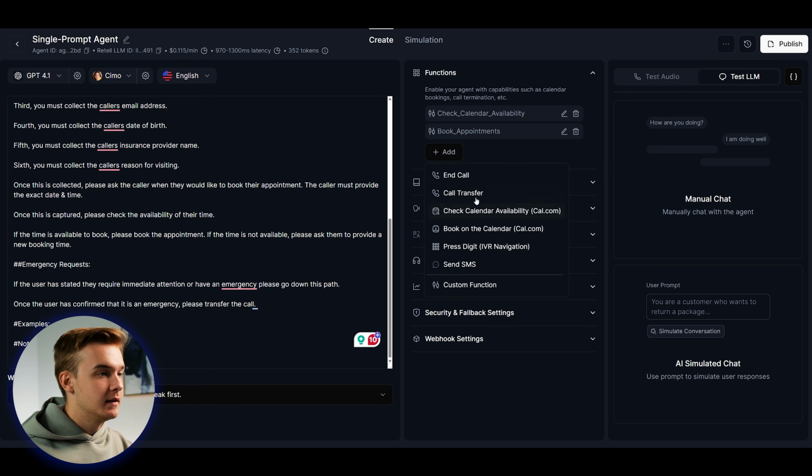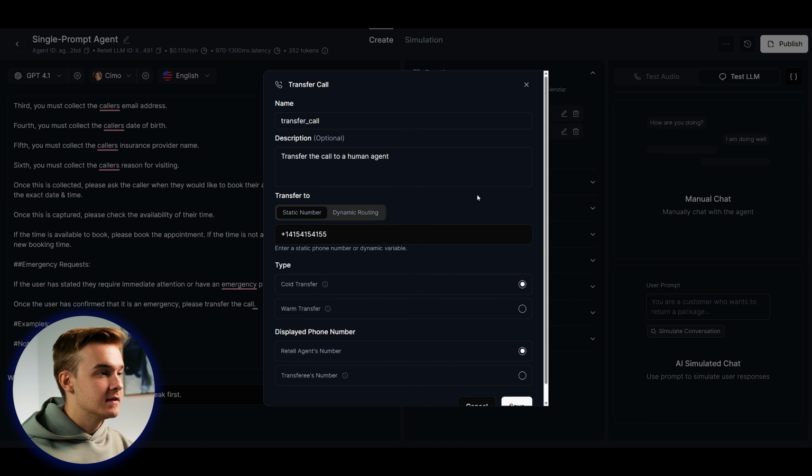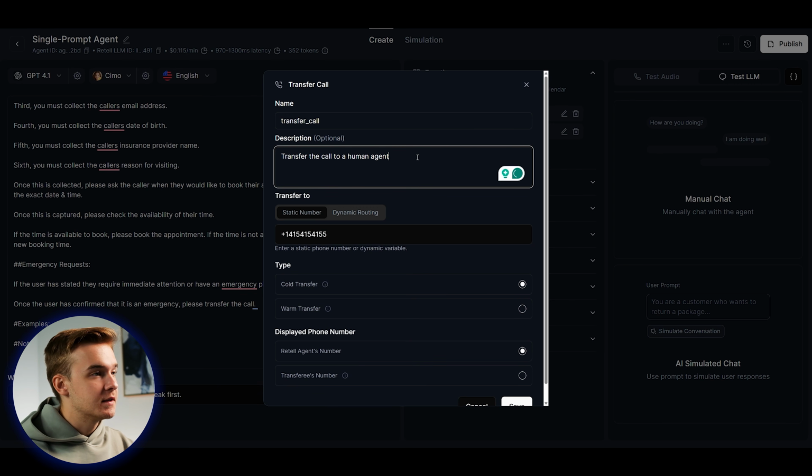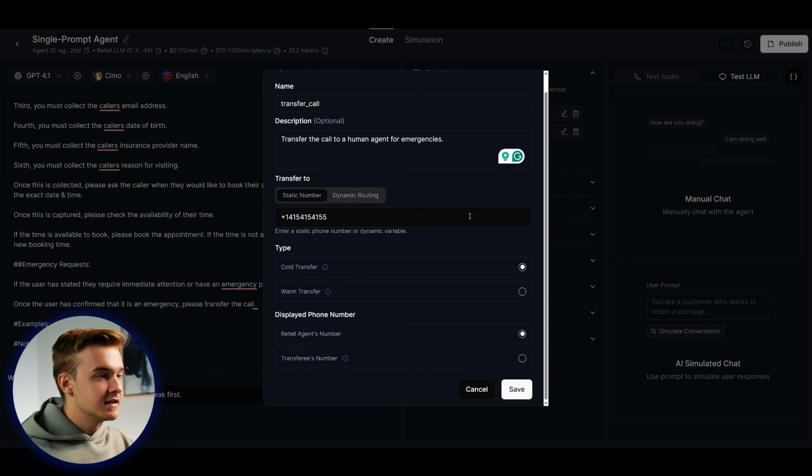If we just click the add button here, we can click on the call transfer, and this is going to give us a few different options as to how we can take our AI conversation and direct it into, obviously, the human on the other side of the phone. Automatically, there is a name and description for this function of transfer call and transfer the call to a human agent. You can modify this a little bit to say transfer the call to a human agent for emergencies. And then under this, we can just add in the phone number that you want to transfer to, of course.